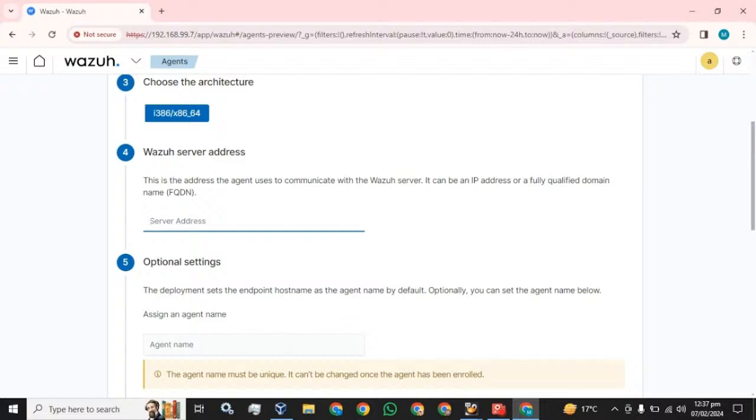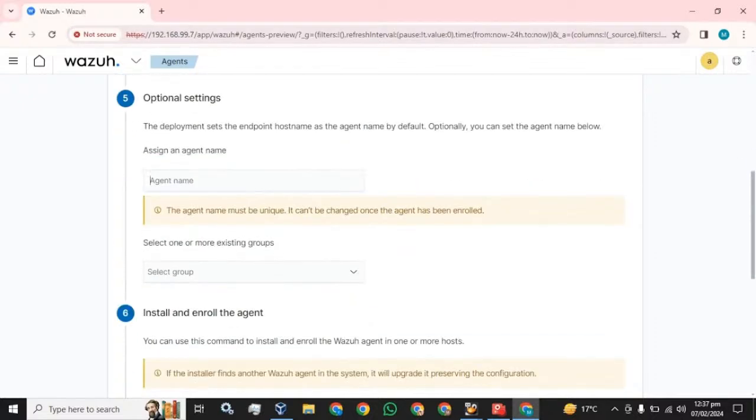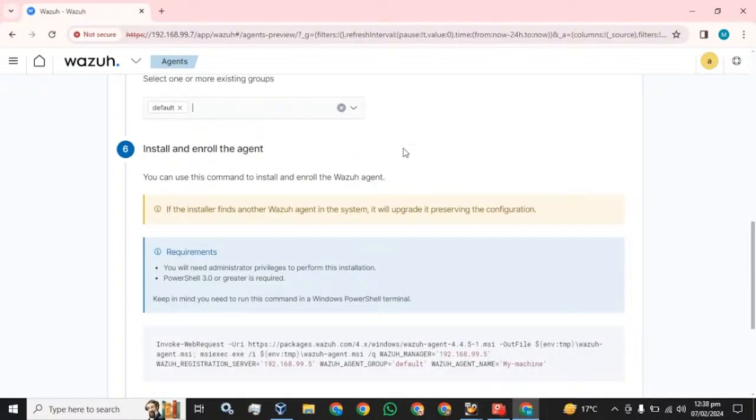What is the server address? Because this is my distributed scenario of Wazuh, the IP address of my Wazuh indexer, Wazuh manager is this, and Wazuh dashboard IP is this. What are you going to name this agent? I am going to name this agent my machine. Any group you want to add, default.